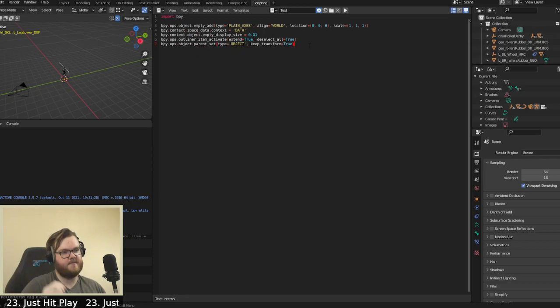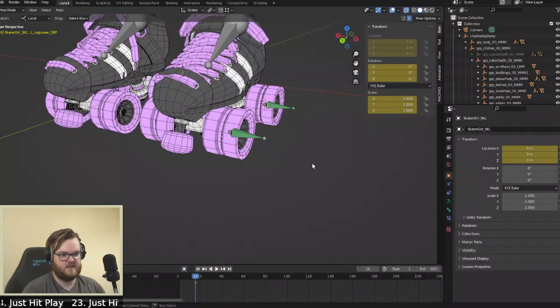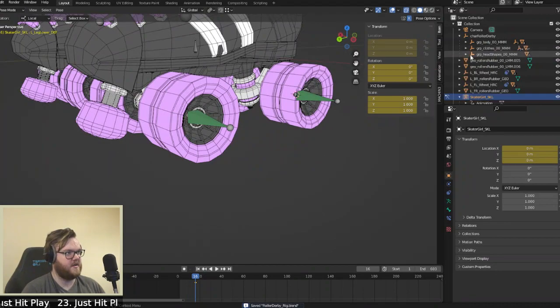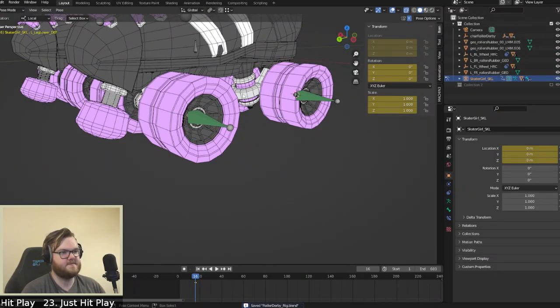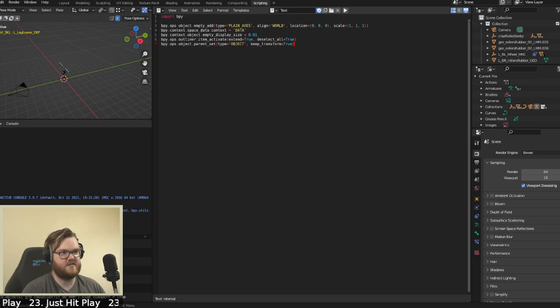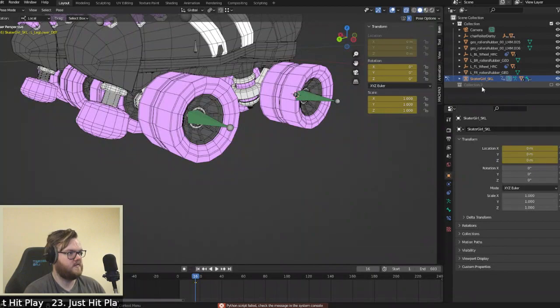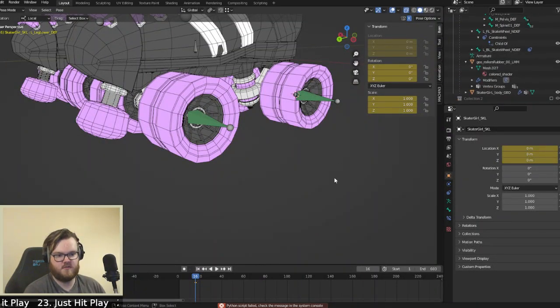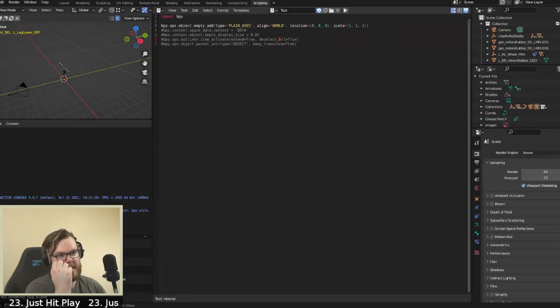Okay, import bpy. Now, if I run this, I'm going to save before I do this because this could cause nightmares. If I run this, I should be able to comment out, right? Yeah. I just wanted to add an empty. Does that work? Python script failed. Nope.